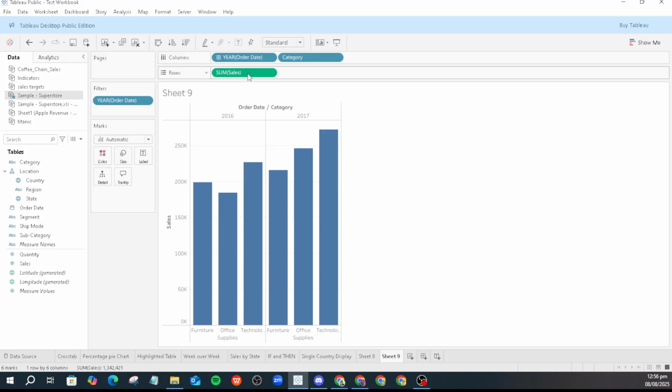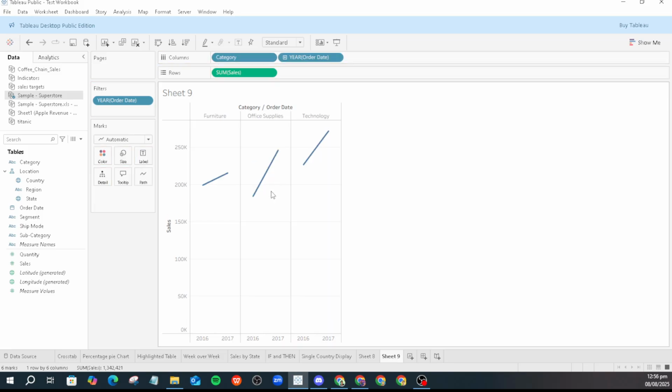Now we need to make a slight adjustment. In the column shelf, switch around the order of category and year order date. This rearrangement is necessary for the chart layout to make logical sense and offer clear insight into the comparative analysis.